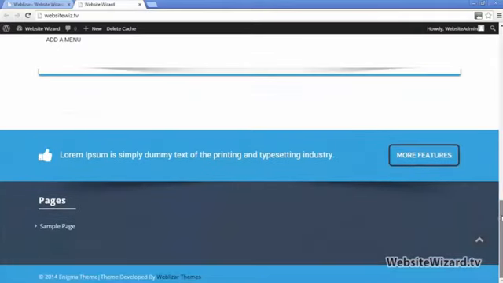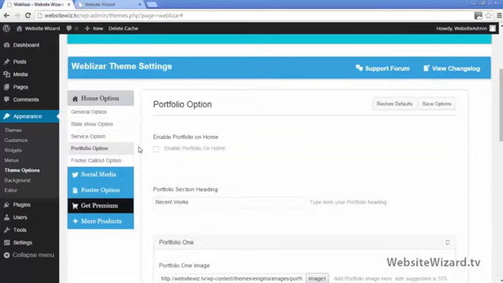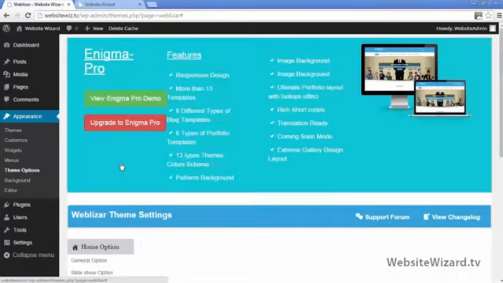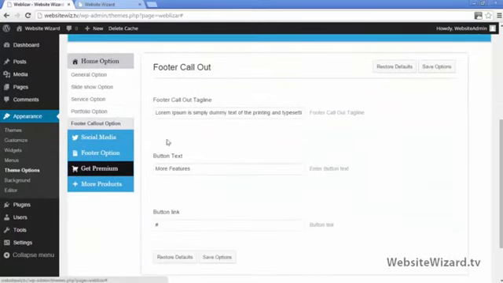So scroll down and you can see this area right here which allows us to enter some more text and have a button which can also be a link. So I'm going to customize this area here. So head back to the WordPress dashboard and then click on the Footer Callout option here. And if you scroll down, we can now customize the tagline and the button text and the button link.